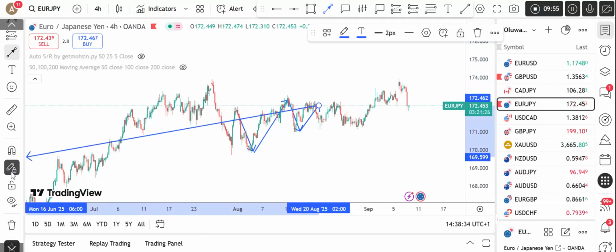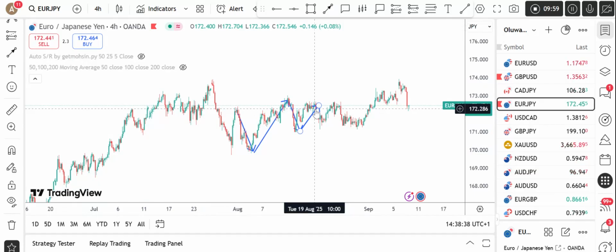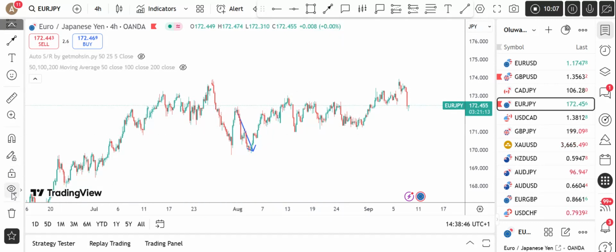I believe you understand what I mean and what I'm doing here. So those are what those tools do. And we have this also for you to lock all the drawings. We have hide drawings, so I can hide all my drawings. You can see that everything is hidden. Then I can replace them.